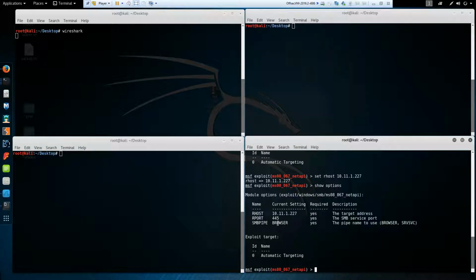The SMB pipe defaults to browser. However, you can see we do have the option to change that if we want. Again, I'm going to leave that as is. The specific target we're going to leave on ID 0, and that basically is going to automatically do the targeting. If we had done a really good job of intelligence gathering, we can explicitly target, like Windows XP or Server 2003 or 8 or whatever the case is.